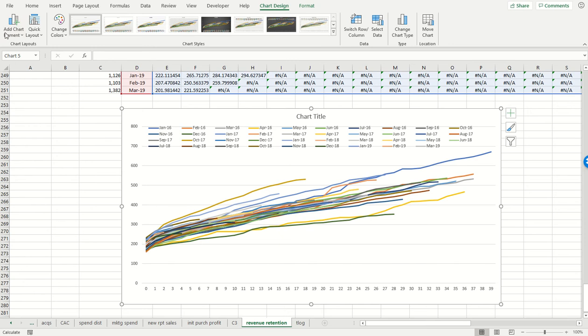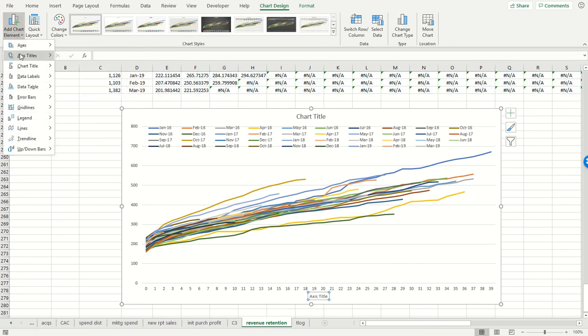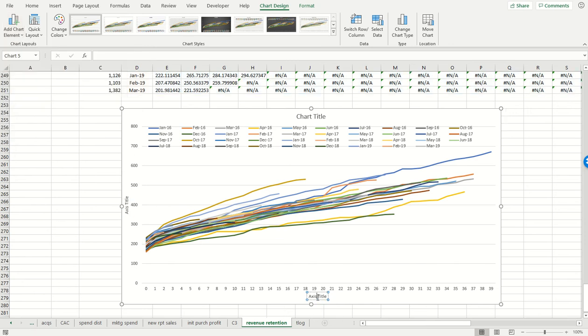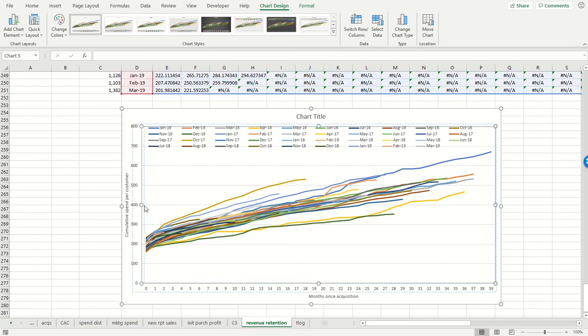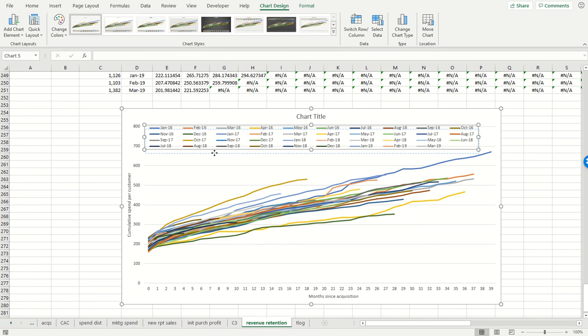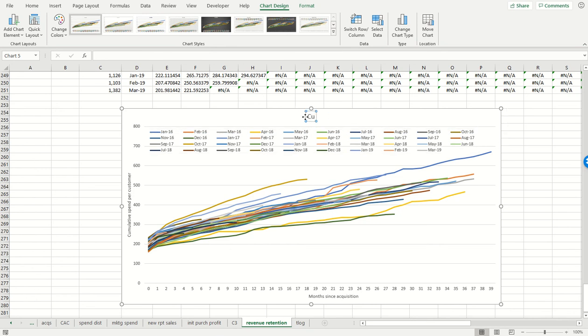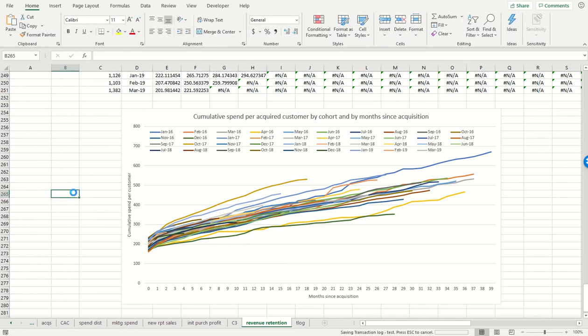and let's add some chart elements. So let's add axis titles to both axes. Again, this is months since acquisition. This represents cumulative spend per customer. Pull this a little further down. So again, this is cumulative spend per acquired customer by cohort and by months since acquisition. That's it.